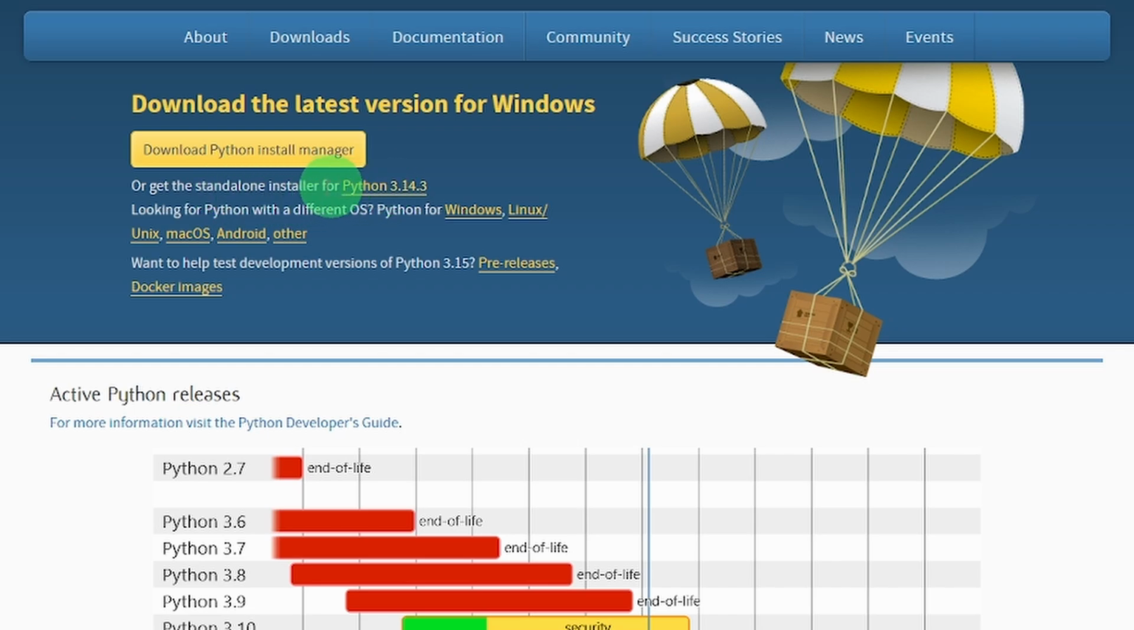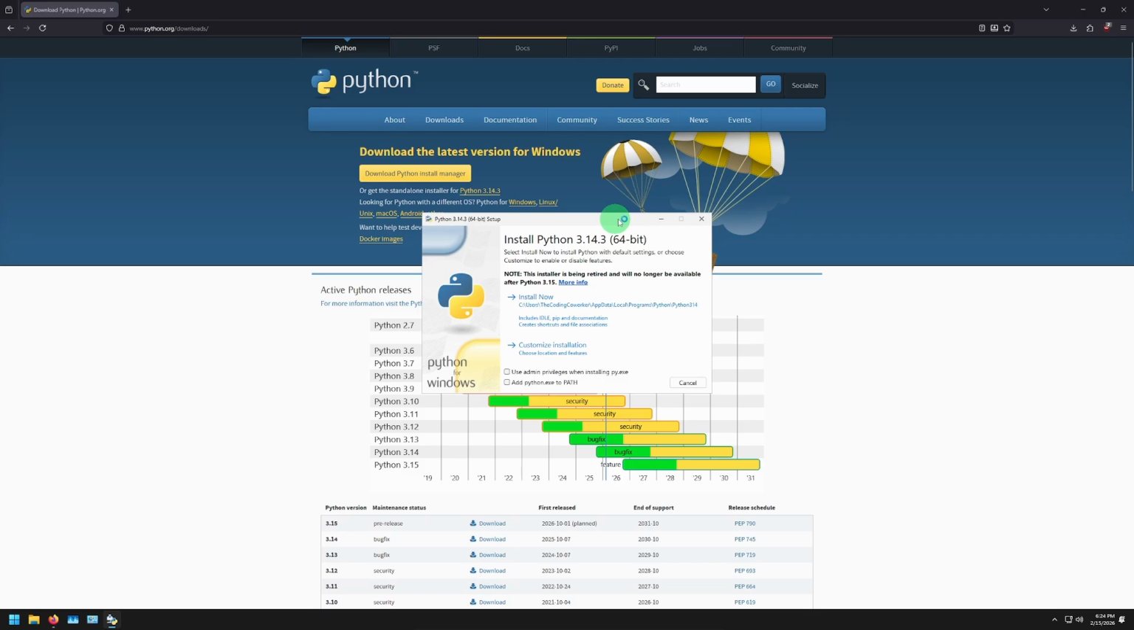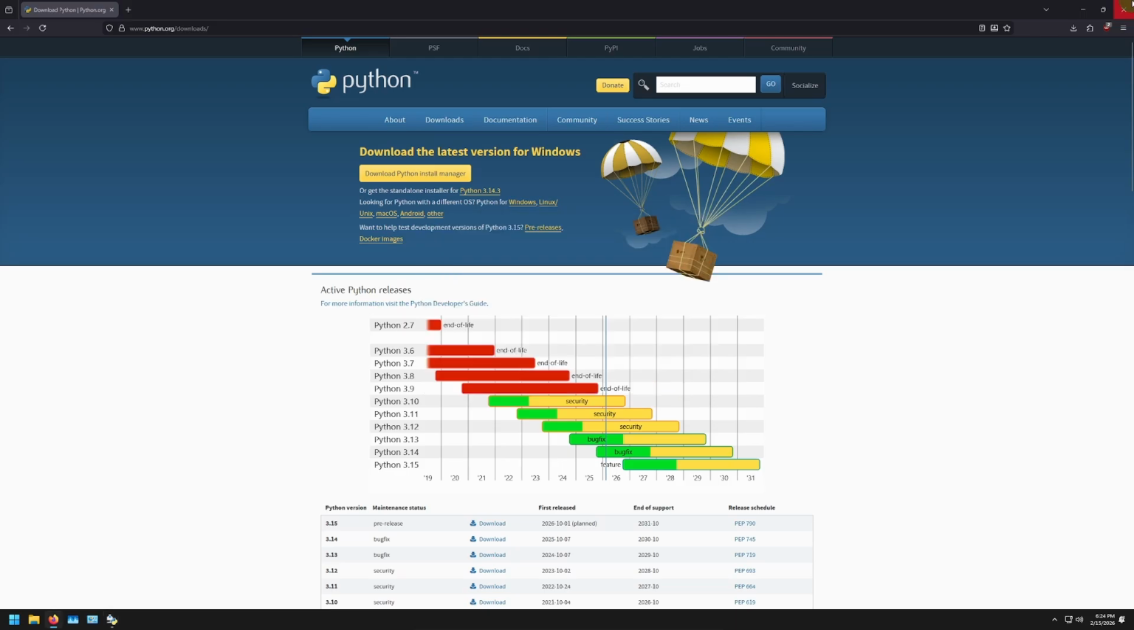We don't actually want that, but we want a standalone installer that's below here. So it will say Python and then the version here, and just click this and it will start downloading the Python installer to your PC. So now it has downloaded it for me, and I will click this and it will actually open the Python installer. So now we have the installer open. I'm just gonna close down the website because we don't need it anymore.